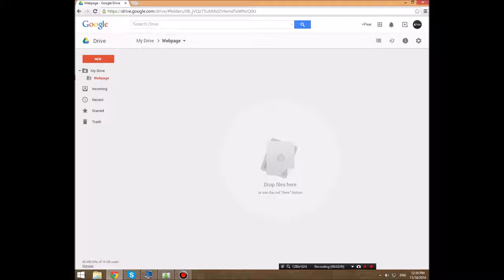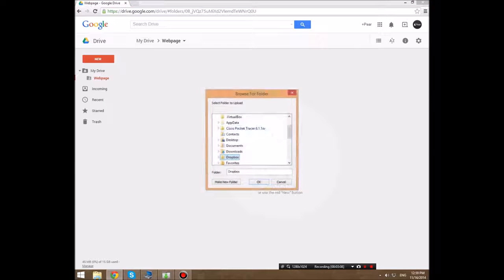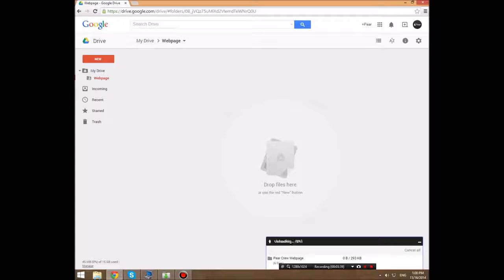Now that we have our folder set as public, we're going to upload a new file. Right click and hit upload folder. Now we're going to navigate and find the folder that we have our web page saved in. Let me go to my documents, scroll down, and there you go, Paracrew web page. This folder contains my index.html and the assets. You need to have all your files and anything that has to do with your web page in a specific folder. So I'm going to upload this folder, which has all my files in it.